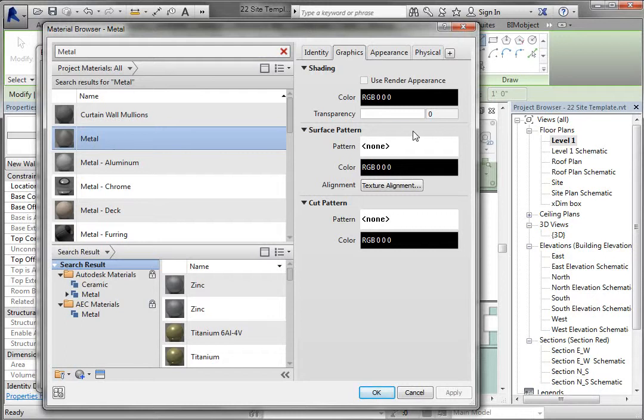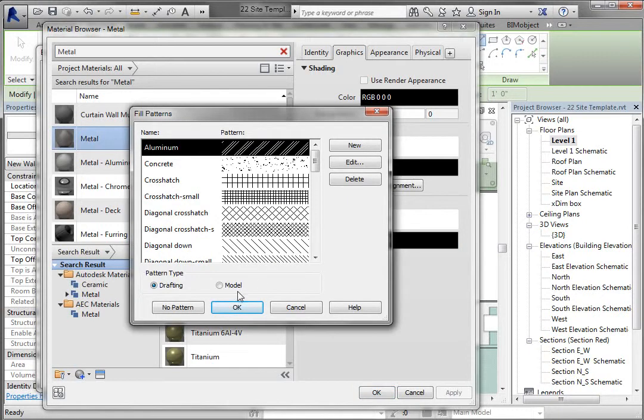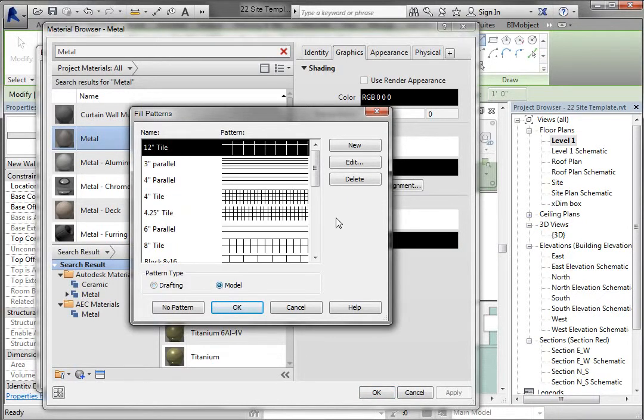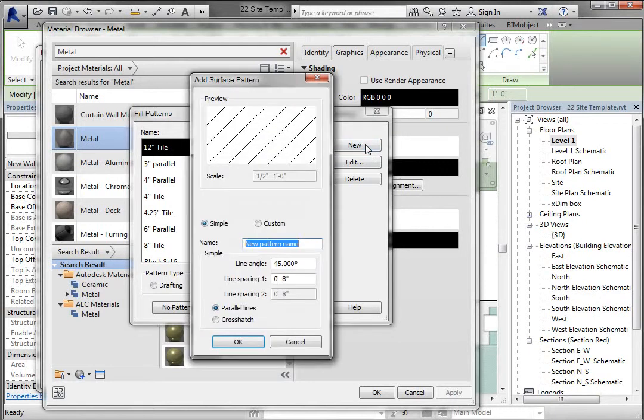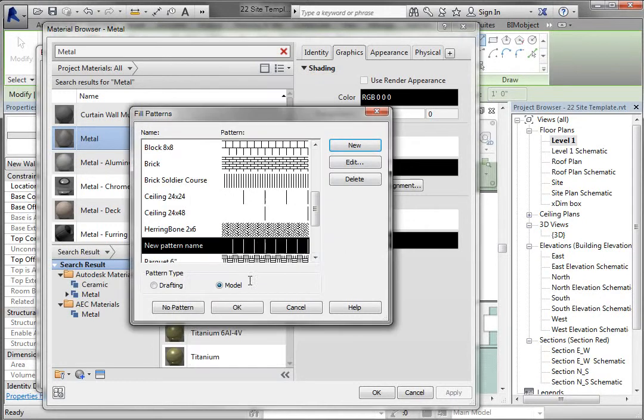Now, a couple of things I want to update. I want to update what the surface pattern looks like, and I want to update what the cut pattern looks like for this wall. So the surface pattern right now, let's go ahead and left click on pattern. I actually want to create a new model pattern. So I'm going to select model, and I'm going to click new. I want a vertical, like 12-inch spacing. So I'm going to change my line angle to 90, and I'm going to change my line spacing to 12 inches.